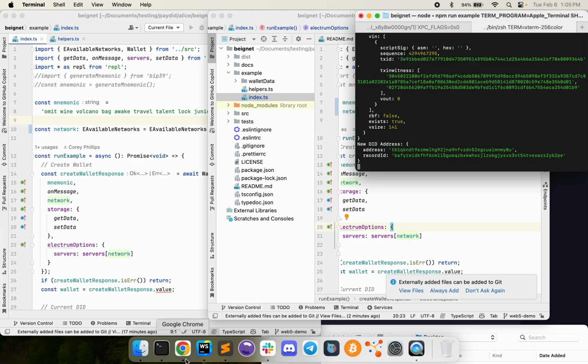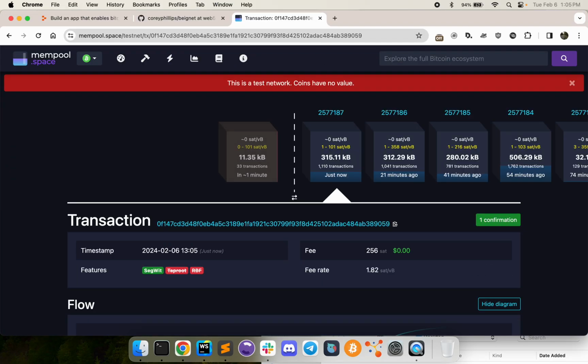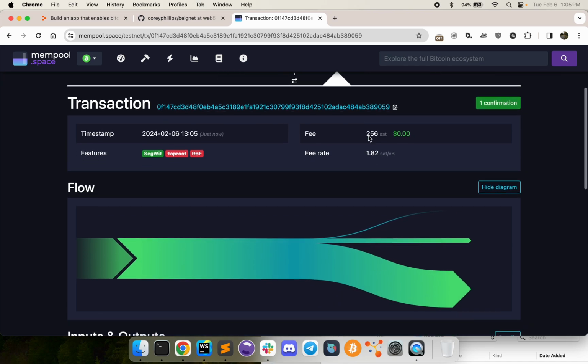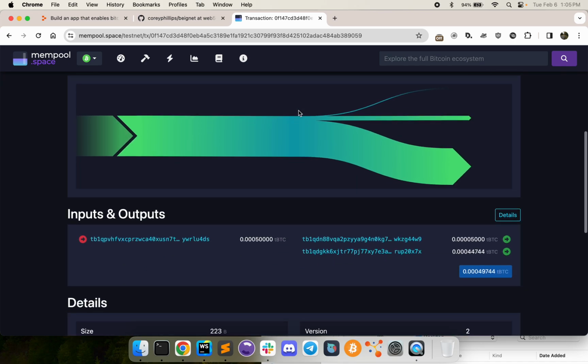We can actually check out that transaction here. There we are, that we used to pay the DID. So there's our 50,000 sat input from Alice, and then paying 5,000 to Bob, and then her change address there. So yep, that's the basic demo.